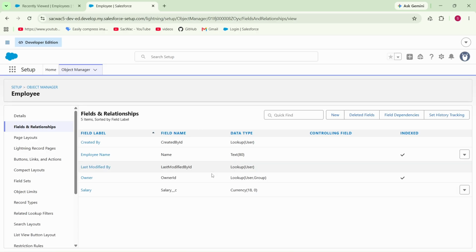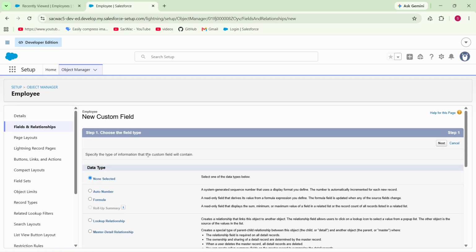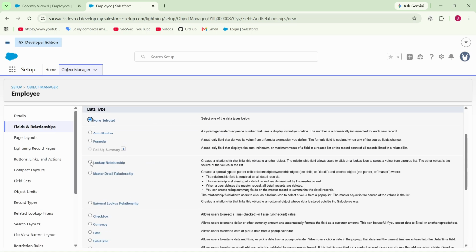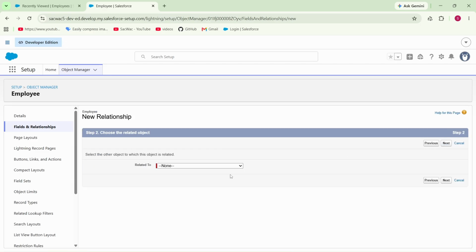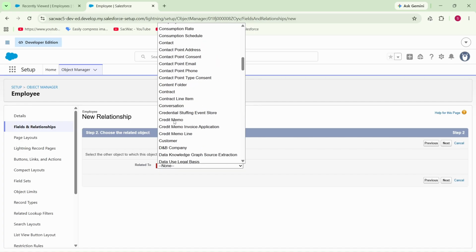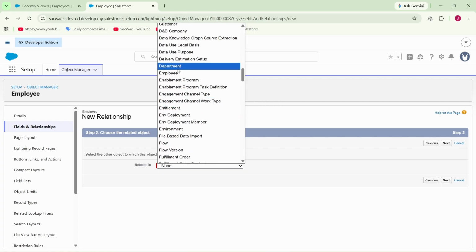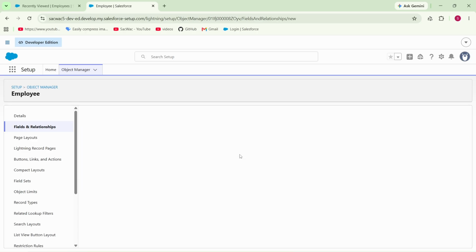Here I have opened Fields and Relationships, and I am going to create the lookup relationship. Let me click on New, and here I need to select Lookup Relationship. After selecting, let me click Next. Now you have to choose the parent object. I'm creating this relationship in the employee object, so I need to choose the department object. Let me search for the department object. So this is the department object. Let me click on Next.